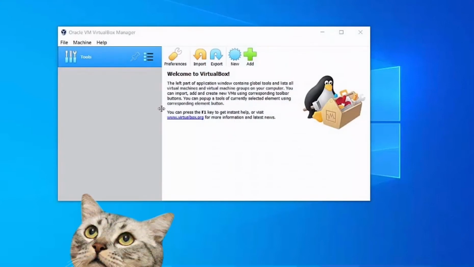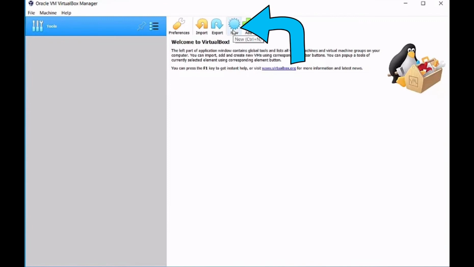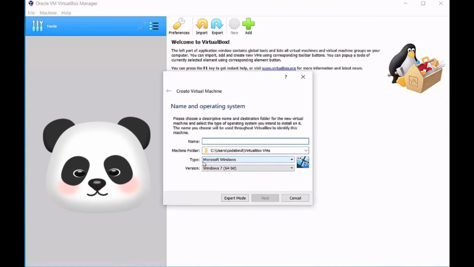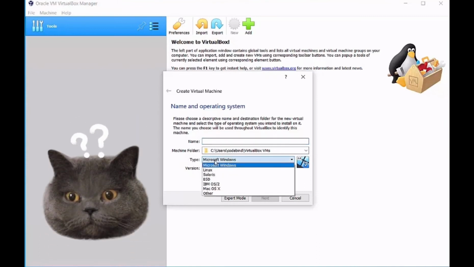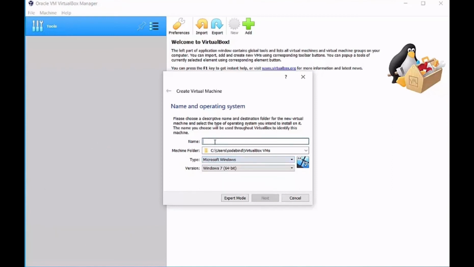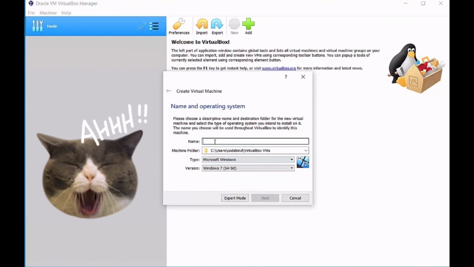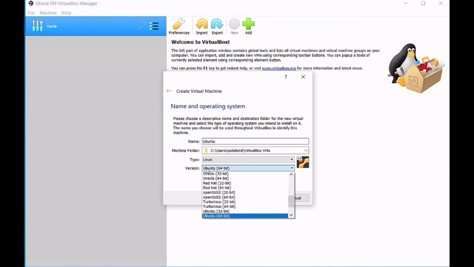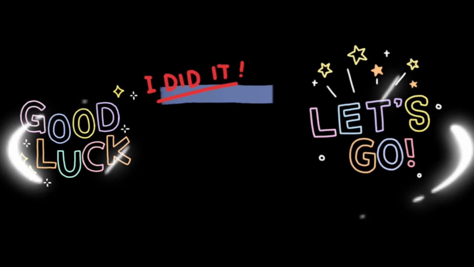So this is how the VirtualBox looks like. You can create any virtual machine by clicking this New button here. And you can see the different types of virtual machine you can create. For example, Windows, Linux, Solaris, BSD, IBM, macOS, and other. So let's say I want to install Ubuntu. I will just type Ubuntu here. You can choose what type of Ubuntu you want to install. So that's it. I'm gonna cut it.